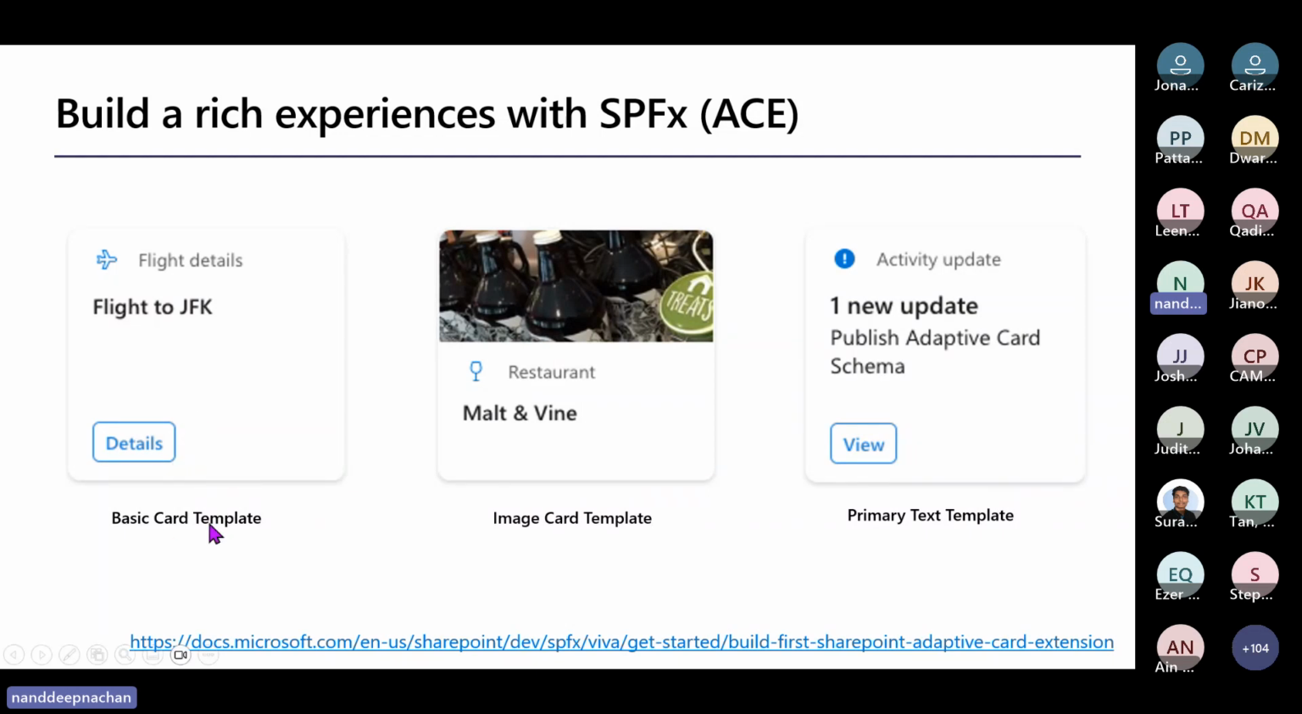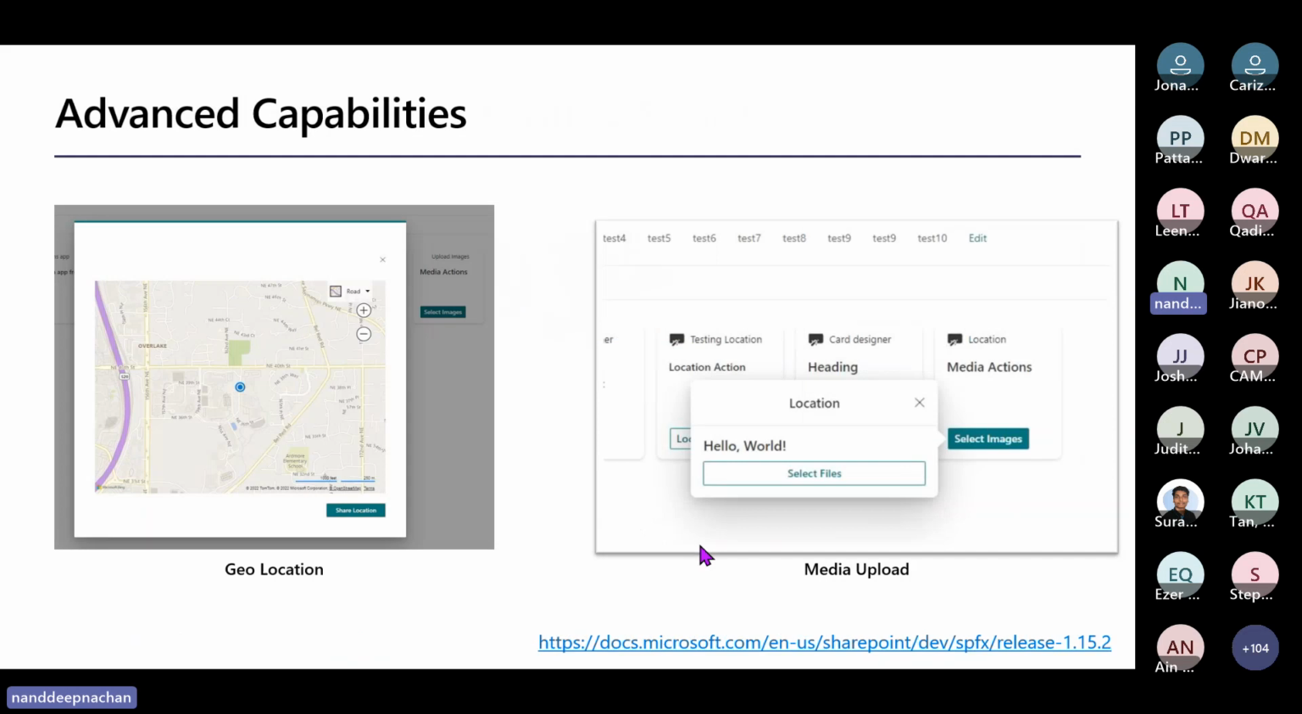Here you can create templates like a basic card template, an image card template, or a primary text template. Another thing is that it also gives some advanced capabilities. For example, if you want to share the location, a geolocation kind of thing, it can be done. At the same time, if you want to upload media, maybe files or videos from your SharePoint Framework solutions to SharePoint, even that is possible. These functionalities are pretty important for frontline workers who are moving from location to location, capturing information. So in that perspective, the SharePoint Framework provides a lot of capabilities for them as well.